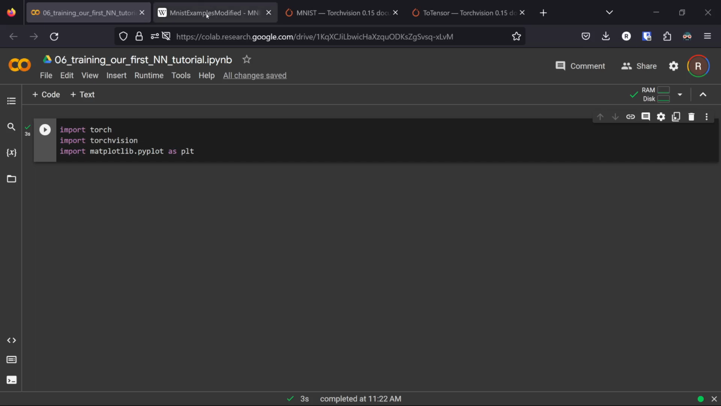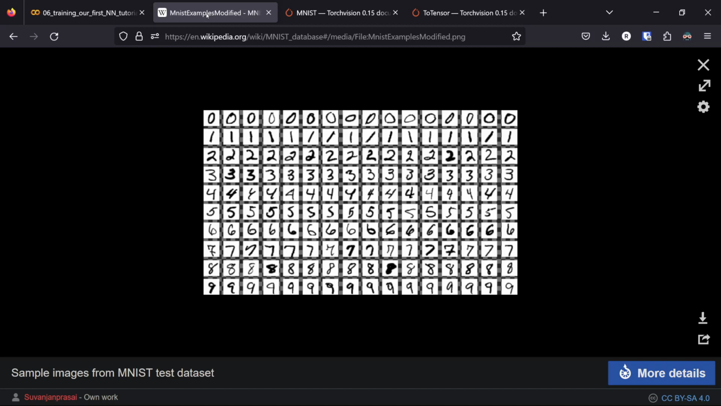Here's an image of the MNIST dataset from Wikipedia. So the MNIST consists of pictures of handwritten digits, as you can see here. These images have labels corresponding to the digit. So you can see the 0 will have a label of 0, and then the 1 will have a label of 1, and so on and so on. Pretty simple, right? So let's actually just get straight into coding.